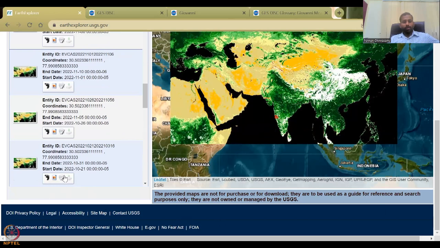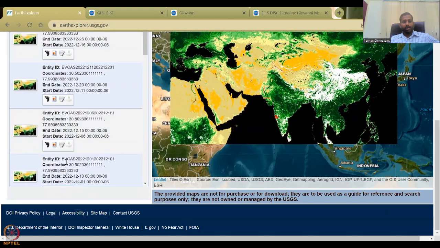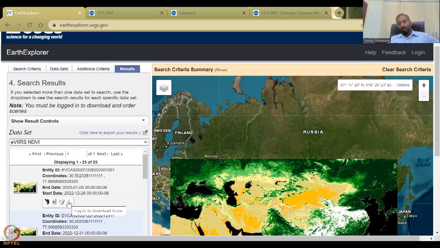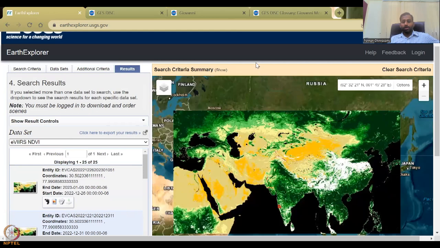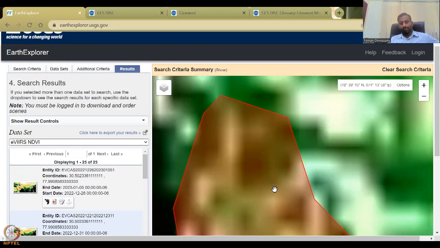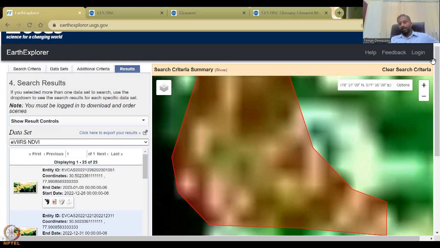But you can download only the maps that are available with this link. Okay. So if you want to download, you have to log in. So it'll ask you to log in, and then you can download this data. We have already showed you how to log in and download the data.